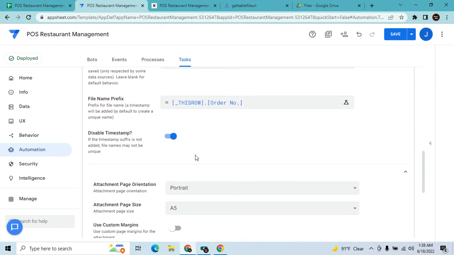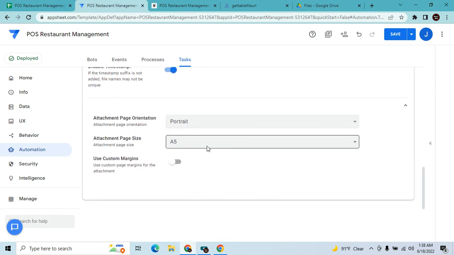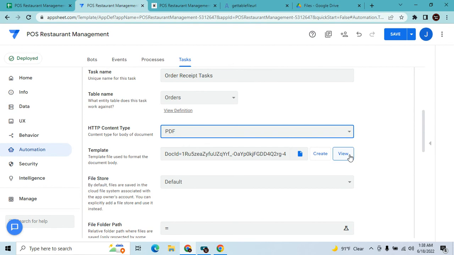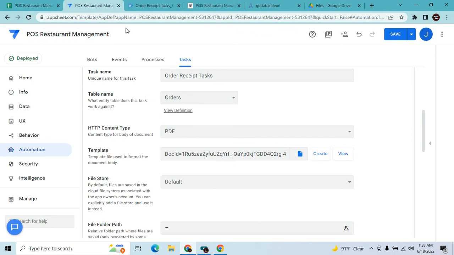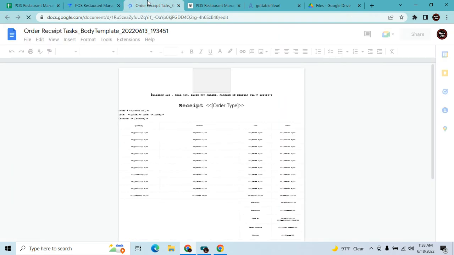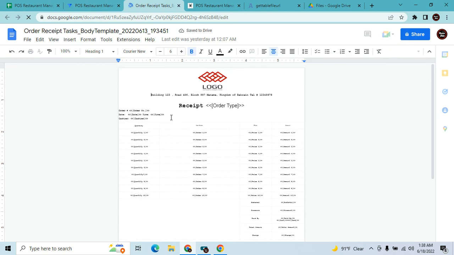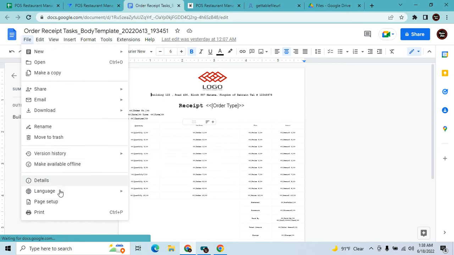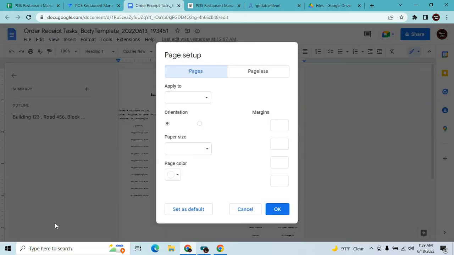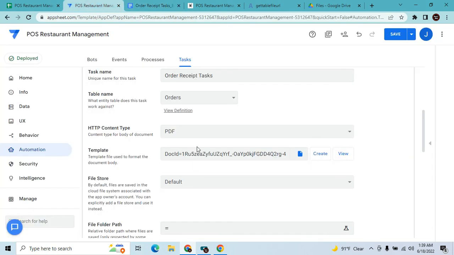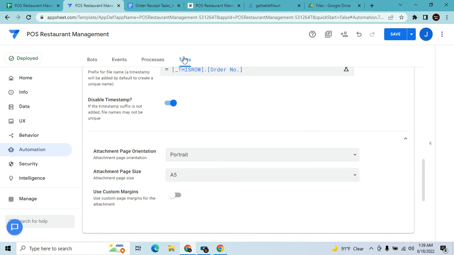Then disable timestamp and make sure your attachment is the same as your document, I mean this receipt, I mean this template. You can adjust the paper of your template. Just go here, File, Page setup. As you can see, I want it in portrait and A5. It should be the same here, portrait and A5. Okay, I hope it's all clear.